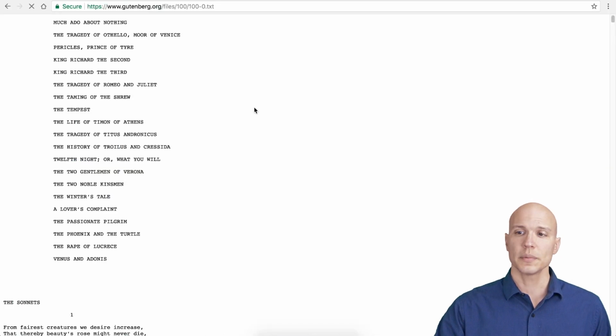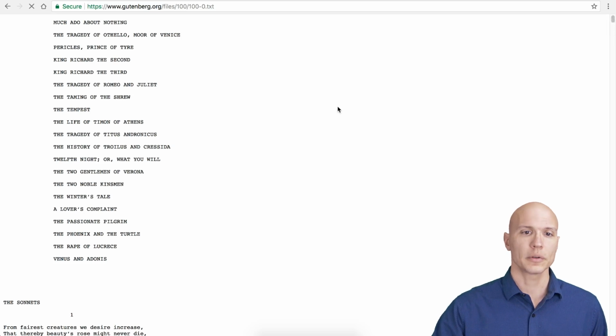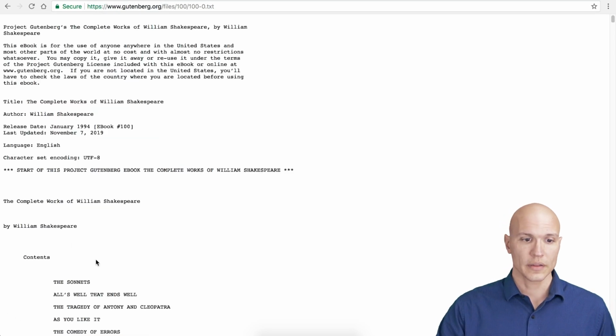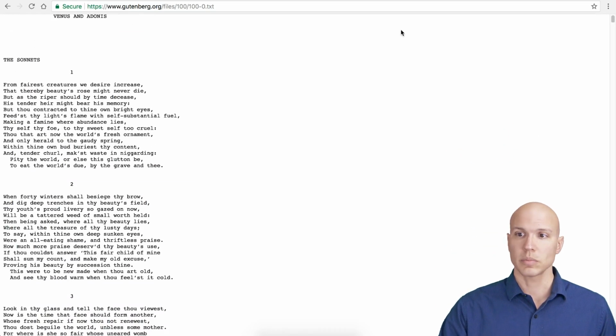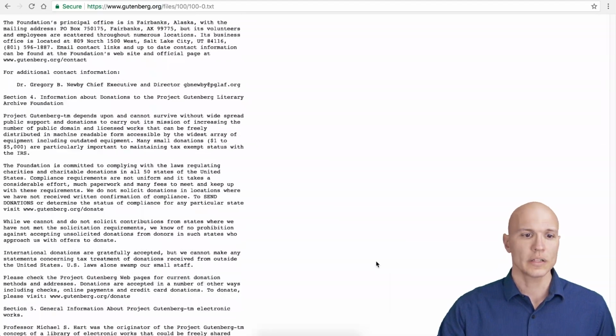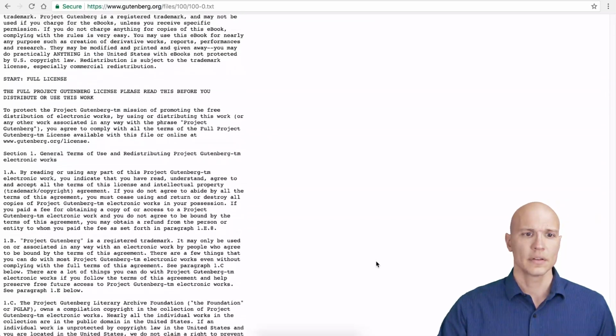This file starts with a bunch of boilerplate. I do you the favor of skipping all that boilerplate. And it ends with a bunch of boilerplate. I do you the favor of skipping all that boilerplate. So the book starts with, right here, the sonnets, and it goes on, starting at sonnet 1, going on and on and on. We're going to skip all this end stuff.